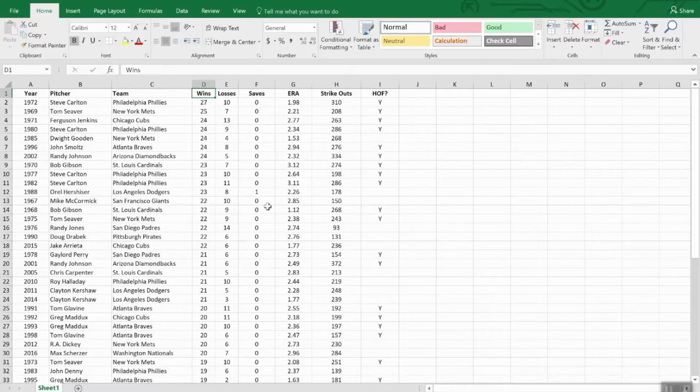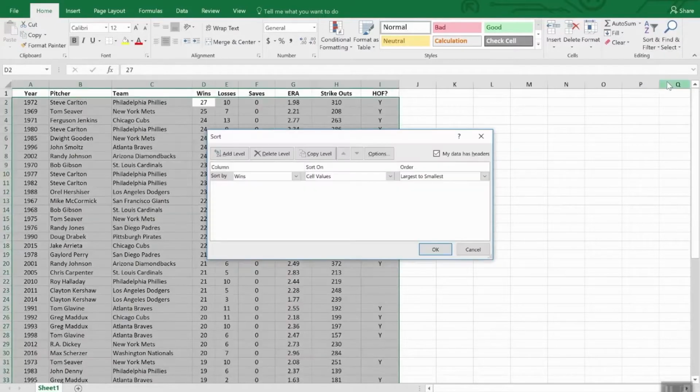So let's do something a little bit more complex and sort by multiple columns. You see this cluster of players with 24 wins? They're really sorted by random. In fact, they're still in order by year, and that doesn't really tell us anything. So again, let's click sort and filter. And this time we're going to choose custom sort.